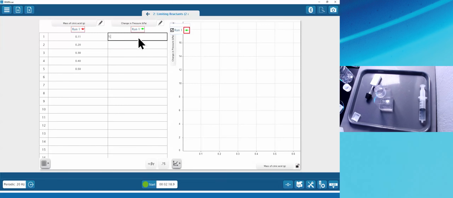So watch what happens to the graph. Okay, it's green. It might be hard to see, but it put that data point right there. There's the X, Y. Okay, so the mass is the X. The Y is the change in pressure. Mass is the X. Change in pressure is the Y. So it graphed that point for me on the graph right there.